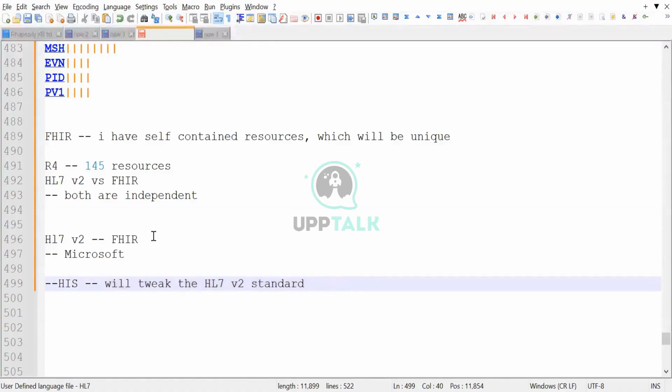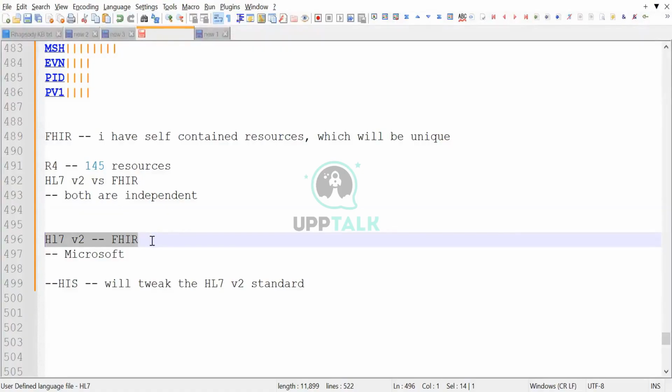Now how can you do this conversion? We will definitely talk about it. Is there a predefined sheet? Is some sort of help available? We will learn more about it when we go in depth into HL7 to FHIR.